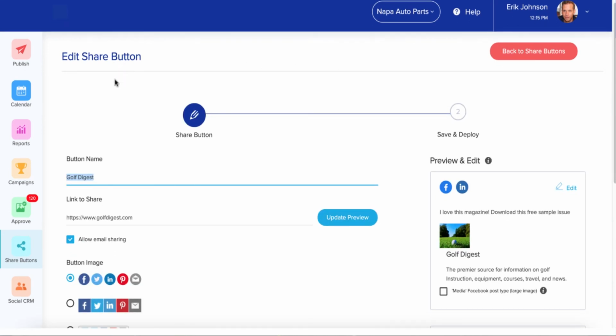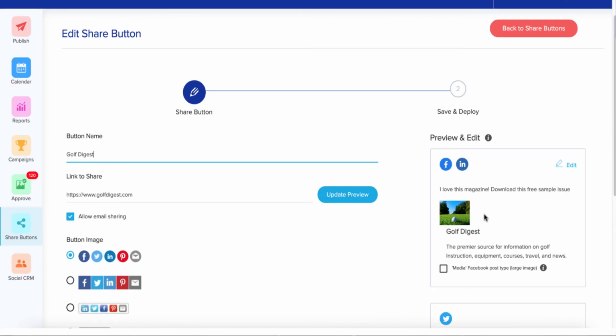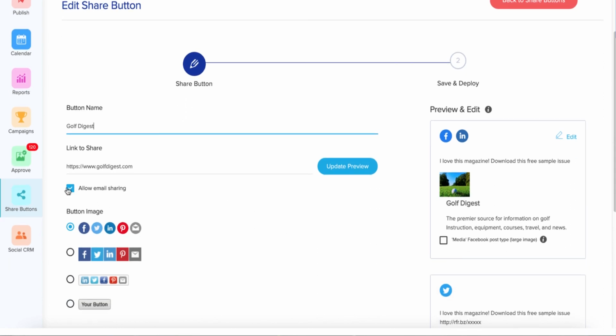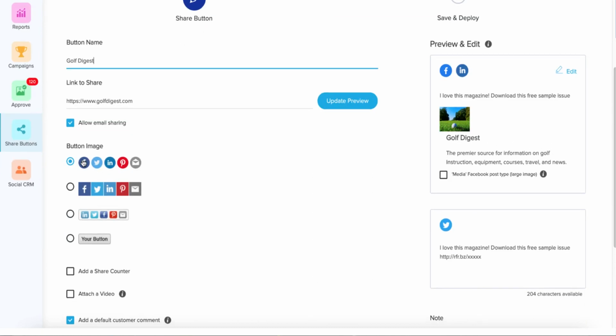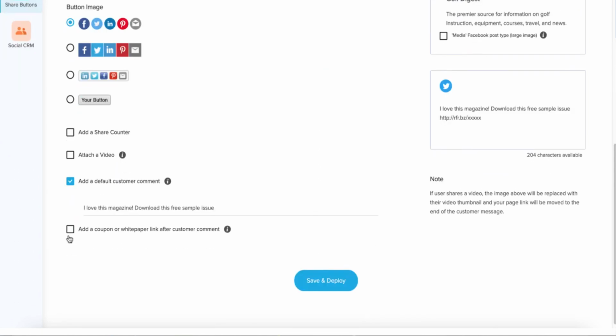So when you create these, you just create a name for your button and plug in the link to share. And we'll pull in all of the information right here by clicking the update preview. And you can see on the right, it's already pulled in the link image, name, and description. I would always leave on allow email sharing. Button image, we've got a few presets, plus you can upload your own custom button if you wish. You can also add a share counter.